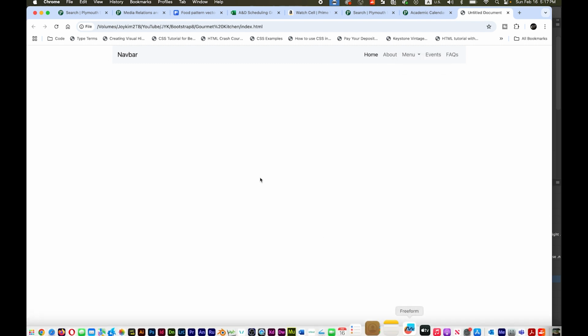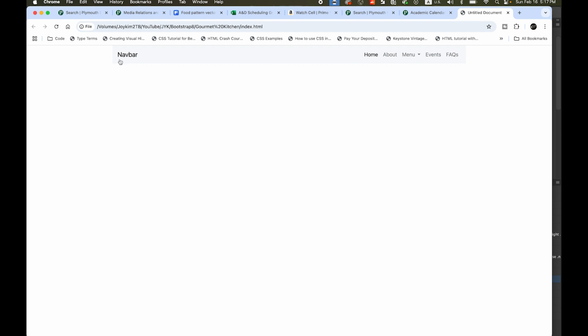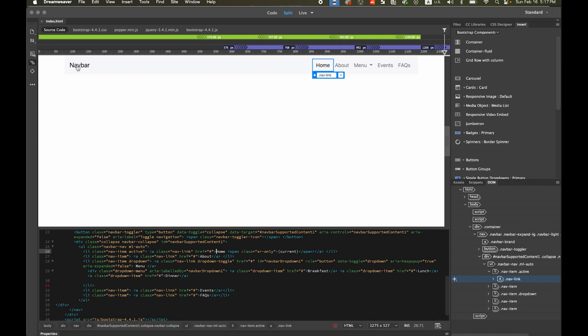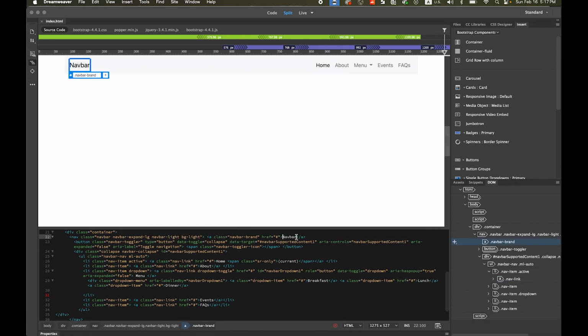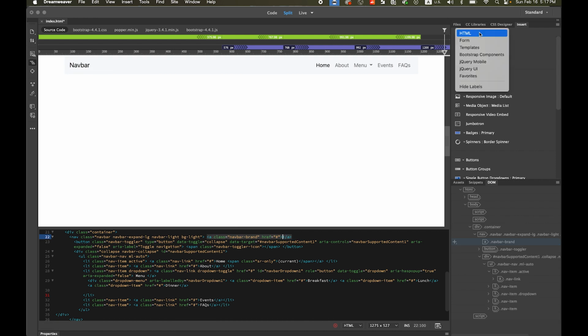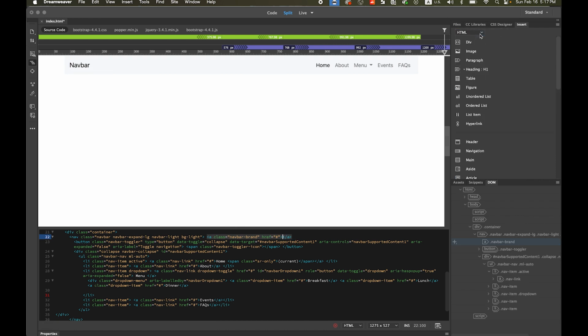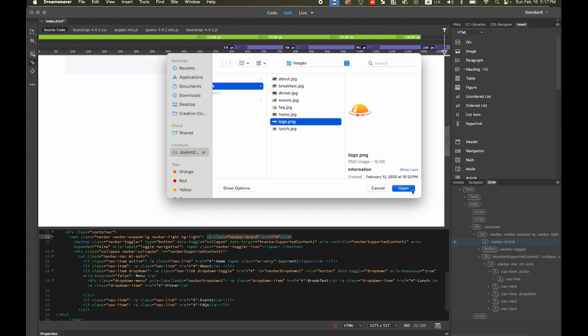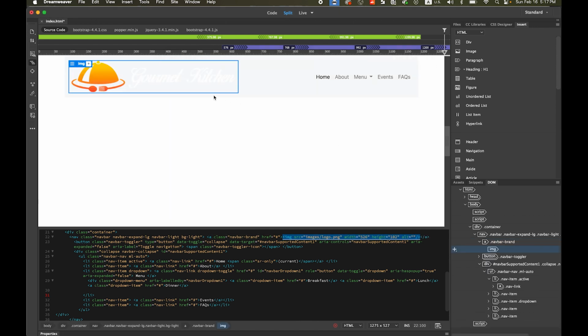Okay, looks good. Now let me replace this navbar, this placeholder text as a logo with my logo. So back to Dreamweaver, select the navbar, which is here, delete it, and go to HTML insert tab, insert the image, and choose the logo.png. It will look a little odd. You see the white text is very subtle. We're going to change it later.